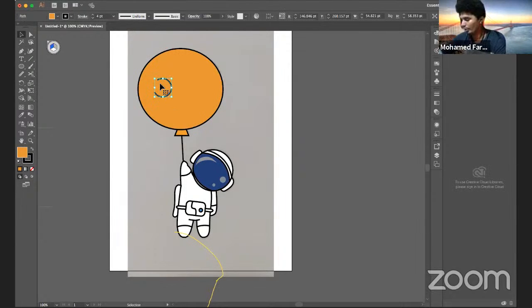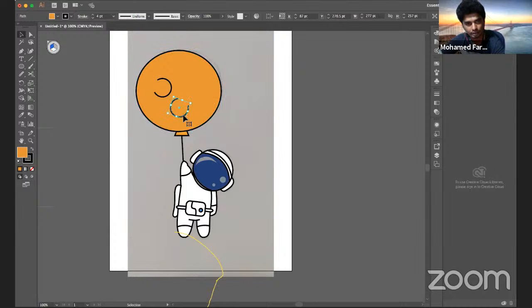How will you duplicate? I'll press Alt and drag, and I'm just trying to rotate this. Okay, just rotating this and reducing the size. In a similar way, I'm going to duplicate this here, into here. Okay, I'll just try to rotate this. Super. Okay, I'm just going to have this.